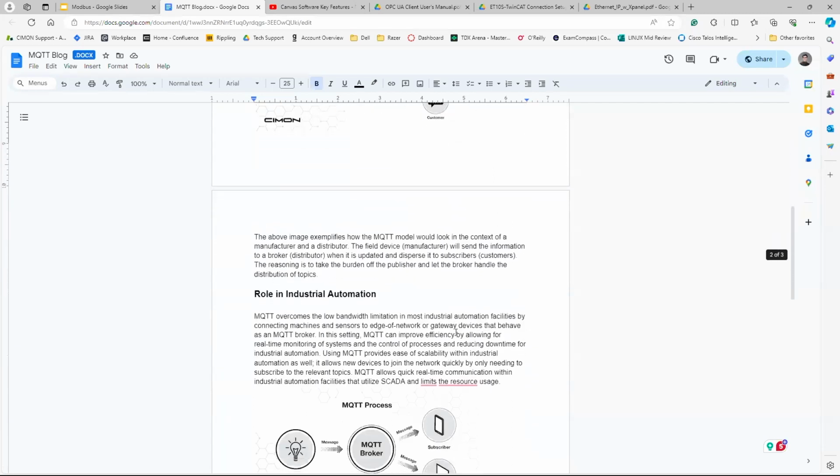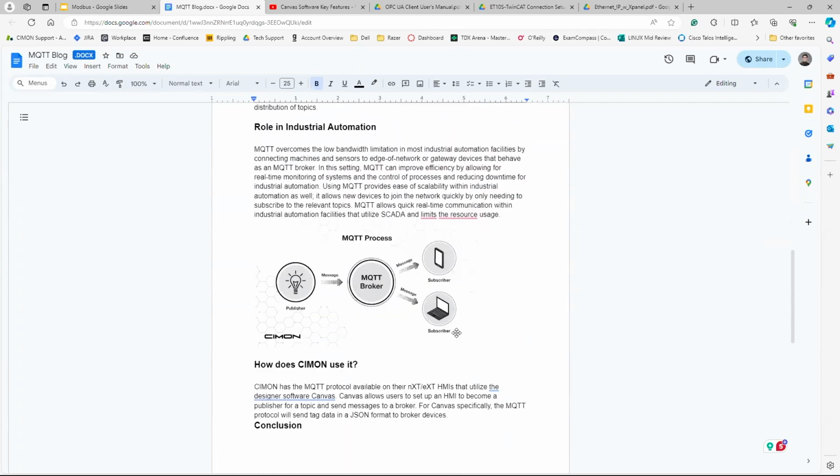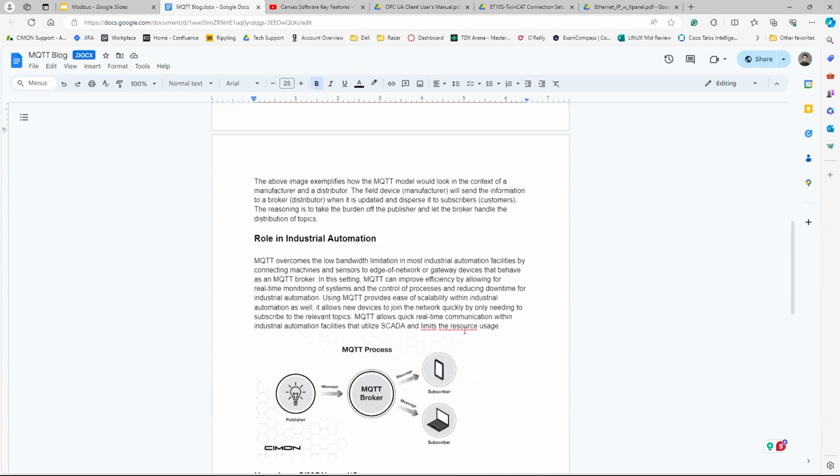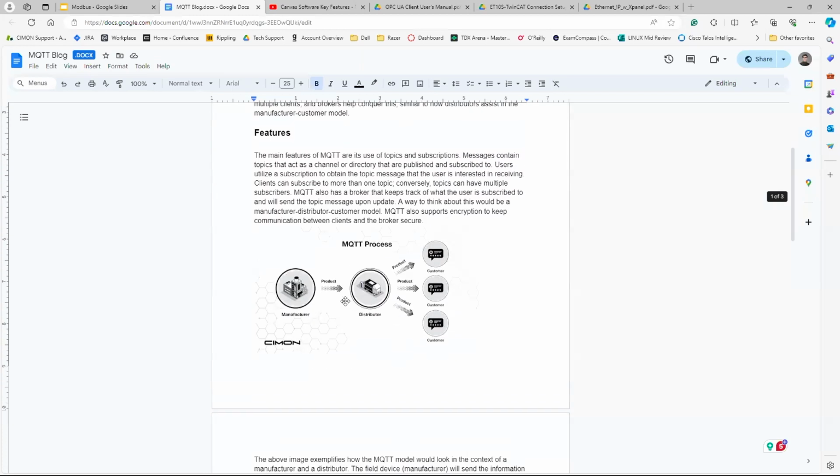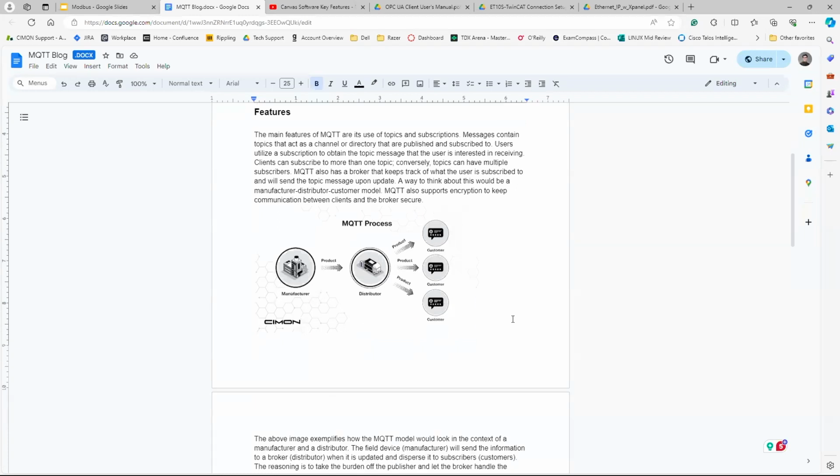I wrote a blog article about this. We put it on our website. If you're interested in reading it, go to our website and look for the MQTT protocol blog article. It encompasses everything I mentioned here. I love describing this as the publisher or manufacturer, distributor, end user model.